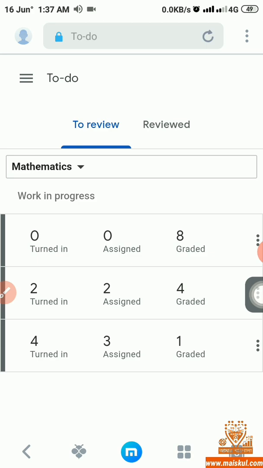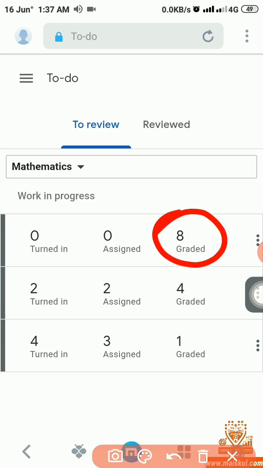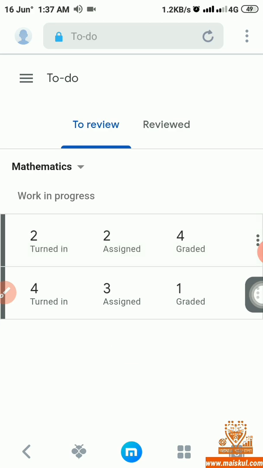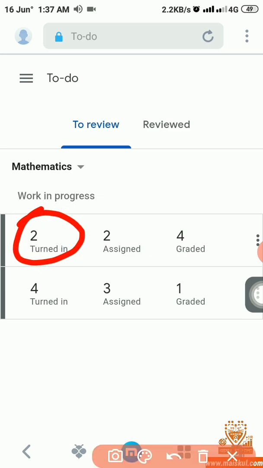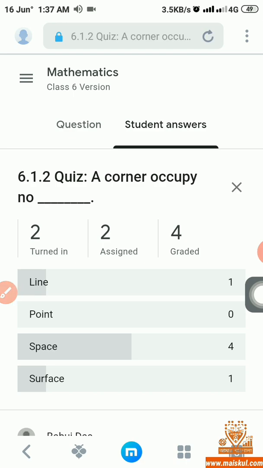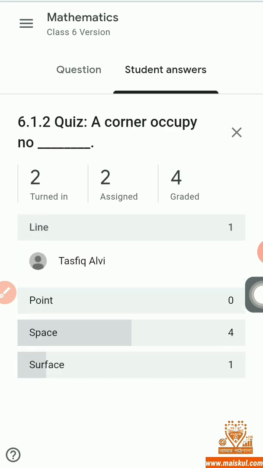As you can see, again the 8 are graded already, so I click on the 3 dots and select mark as reviewed, and I have only 2 options left here. So let's see what we can do here for turned in. I will click on that, and as you can see, it was a multiple choice question. If you click on line, you will be able to see who answered this one.